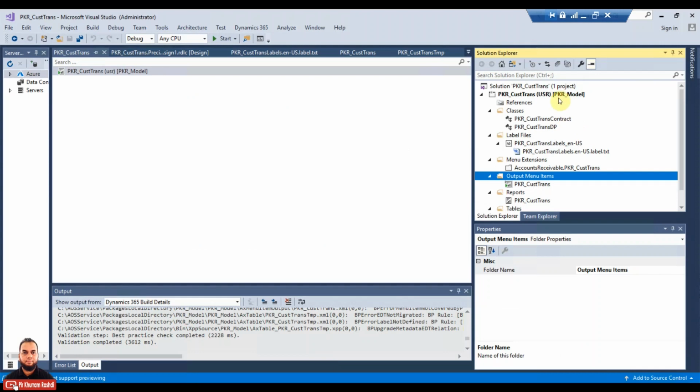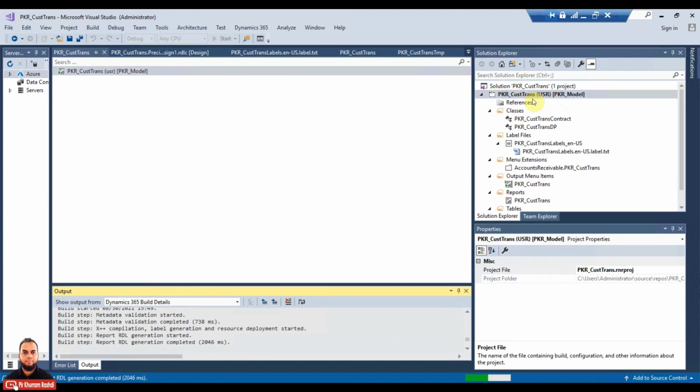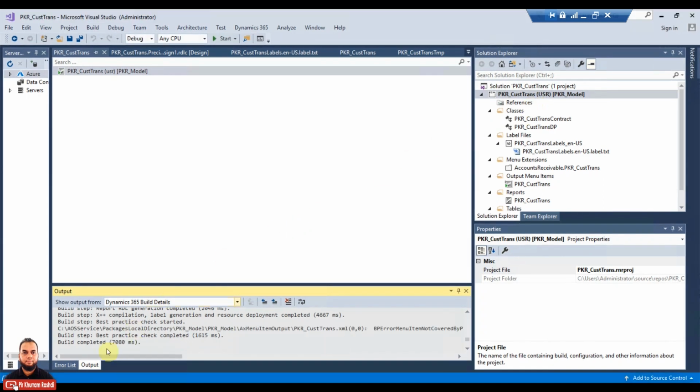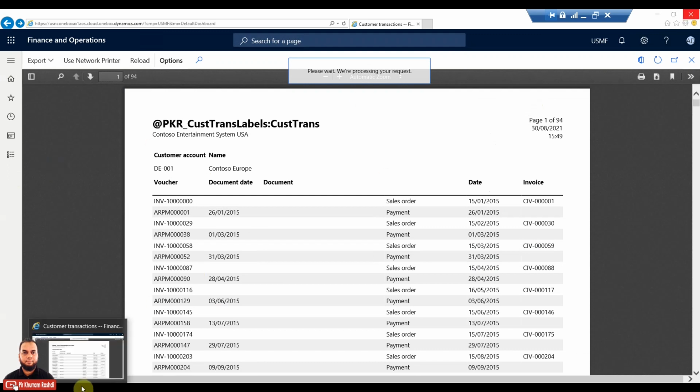just build the project. Once the build is completed, we'll need to relaunch the browser again. For each build there are changes, so we need to reset the session.